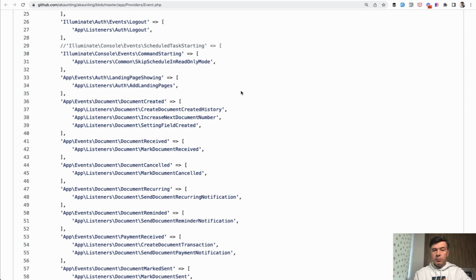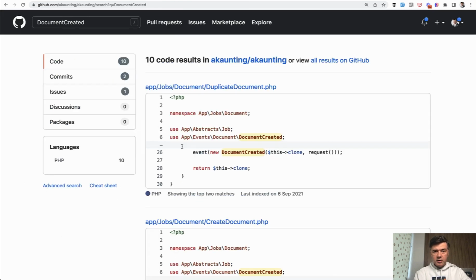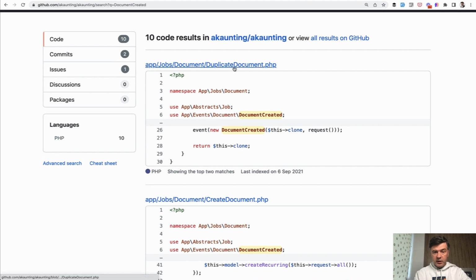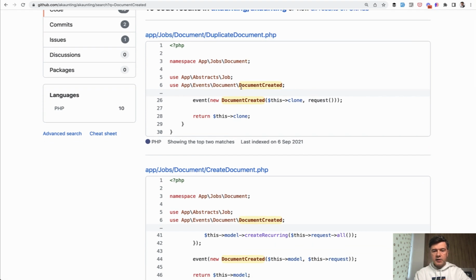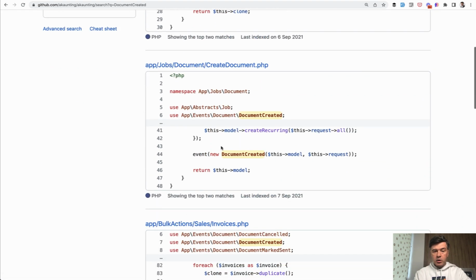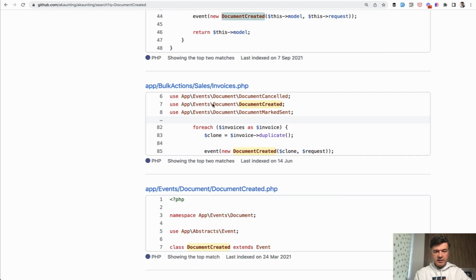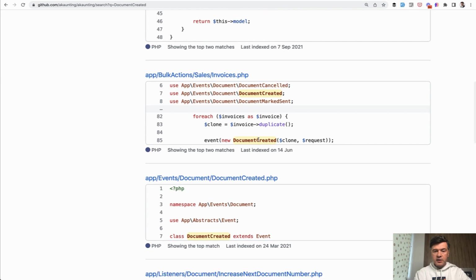But the main point here, if we search for document created in the whole project, there are 10 code results, but look at how many times that event is fired. In the job of duplicate document, we fire the document created. Create document job, we also fire new document created. Also, bulk actions, sales, invoices, also fire event of document created, just with different parameter of which document was created.